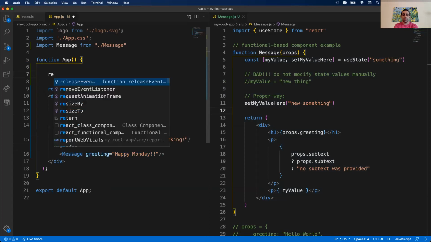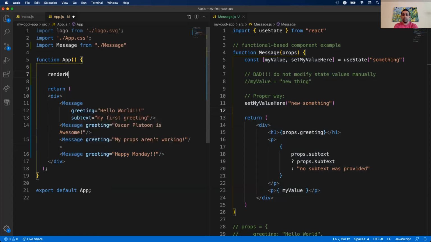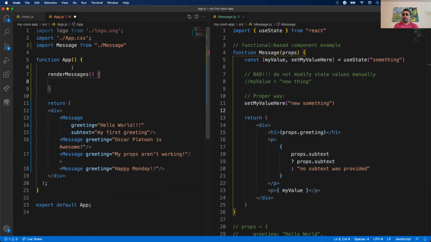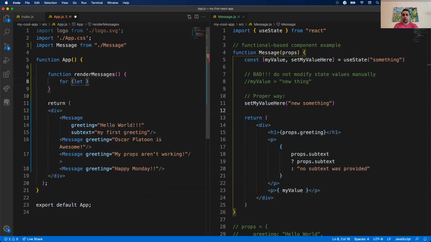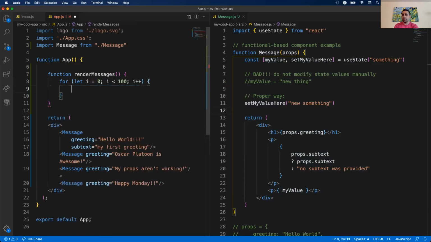So I'm going to create a new function called renderMessages. Now this is the function, renderMessages. All right, so in here, I'm going to write a for loop. Let i equal 0. Let's do it 100 times. So i less than 100, i plus plus, and yep.